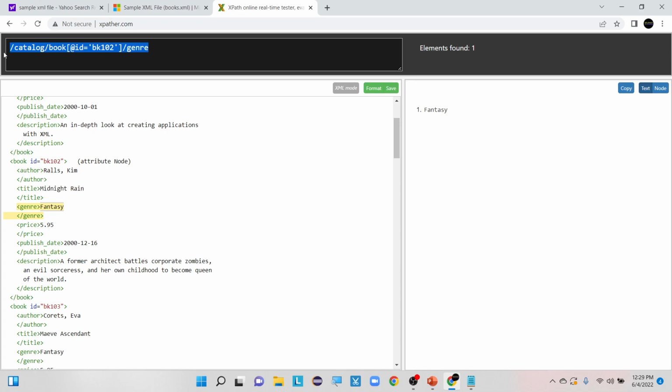Now, if we don't pass anything here, we cannot directly jump from the book to the title. For example, this is the syntax for getting the value of this genre, which is present in the book element node with the id bk102. In the same way, I want to get the genre fantasy without passing any id. We will see how we can get that. For example, here I am going to get the title.